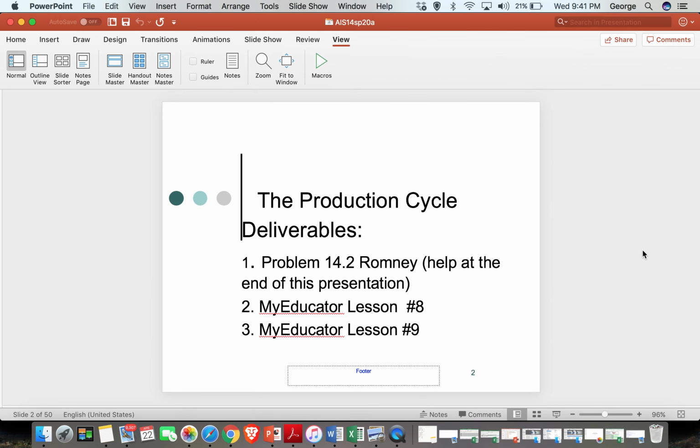In this chapter, well, before I talk about the chapter, I want to talk about what you need to turn in this week. Problem 14.2 from the Romney text. I do give a little bit of help at the end of this presentation. I show the first three, so you can start with the fourth one, which is D. And then my educator lessons 8 and 9, which rely heavily on data analytics materials such as statistics, multiple regression, simple regression. So a good chapter for those that are interested in data analytics.